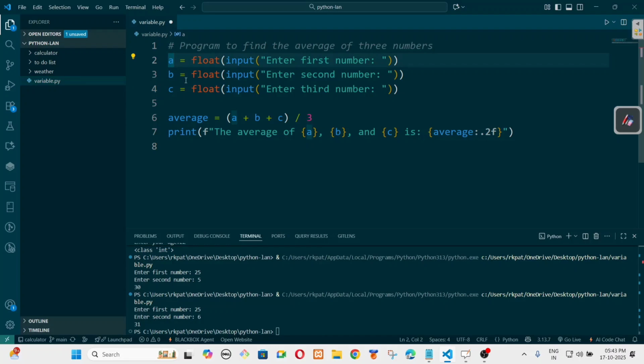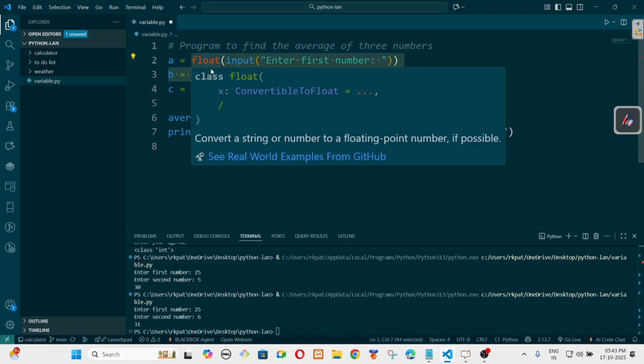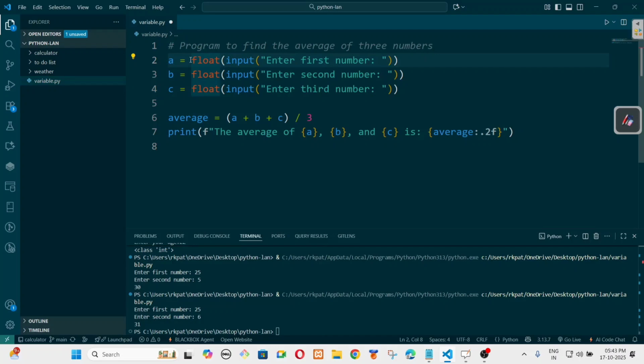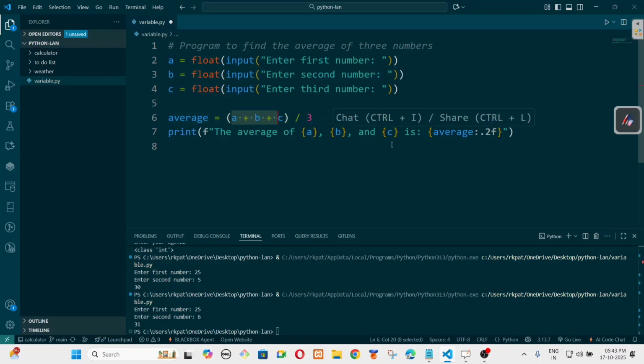Average of numbers. Here we are taking three numbers a, b, c. These a, b, c are variables, and the data type of the values we are inputting is float. So three numbers are there, and for getting the average of these, we should know the formula of average. What is average? Average means the sum of all numbers divided by the quantity of numbers. So here there are three numbers, the sum of three numbers divided by 3.